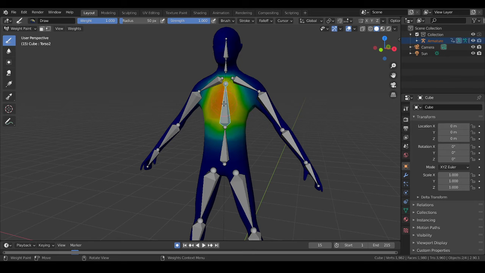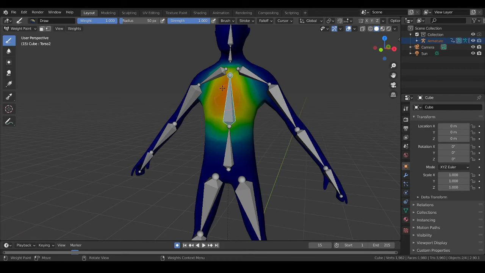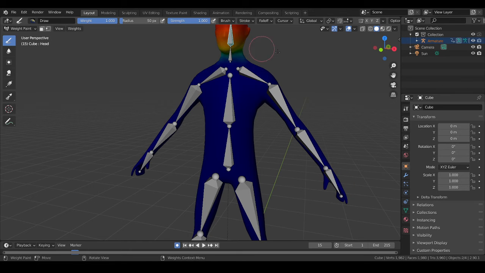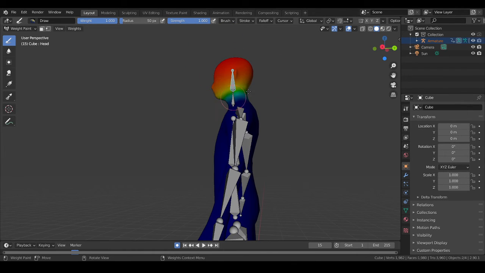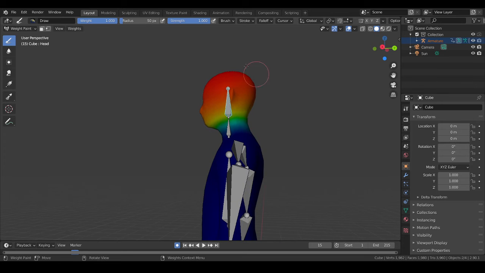Okay, and so red, the brighter it goes all the way to red, means that it's going to move it directly. It's going to move that bone. That bone's going to affect that piece, that territory right there. And then it goes all the way to dark blue, and dark blue means it's not going to be affected at all. So I'm going to select this head. See how it's only going to move the head?